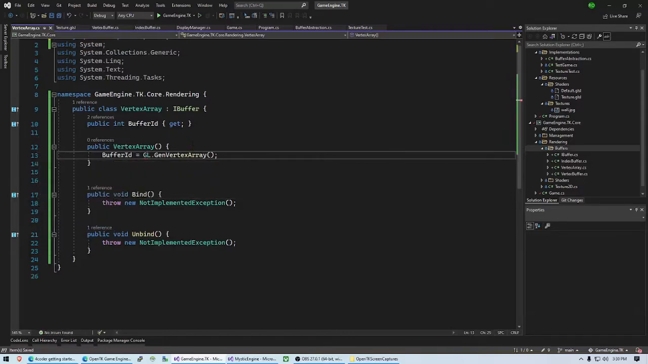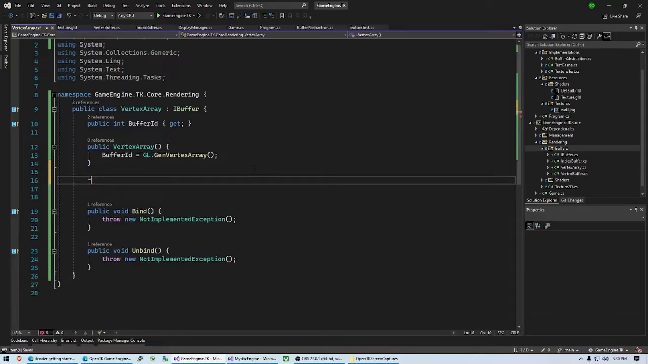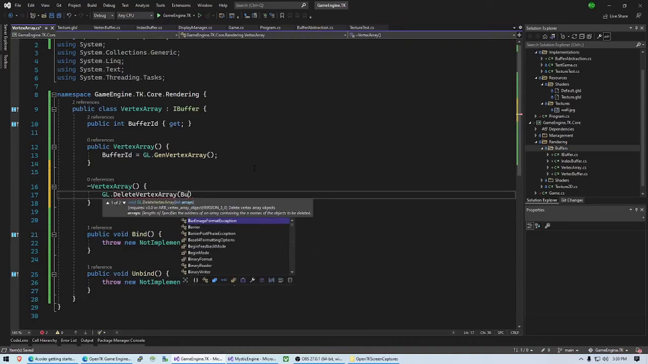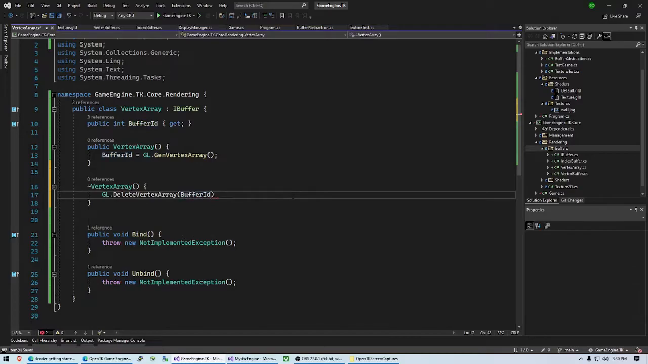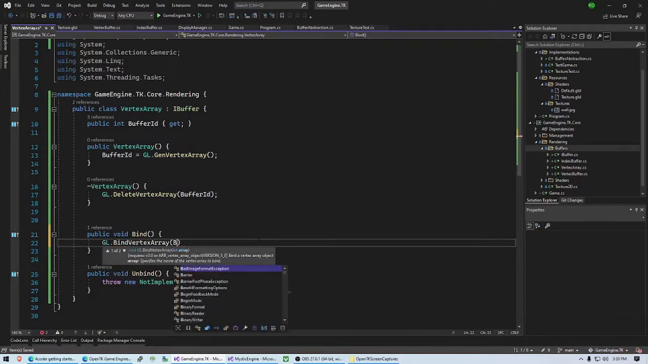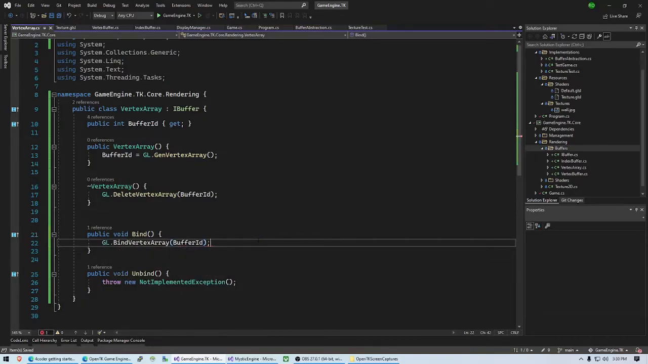Bring in your OpenGL4. And let's add a deconstructor to this, because this does use up resources, so let's let it handle this automatically. We might end up making these inherit from IDisposable in the future. It really doesn't matter, however we want to do it. But we will call DeleteVertexArray, and then we'll set the buffer ID to be the buffer ID. And in our bind, we'll just simply call GL.BindVertexArray, then the buffer ID. And then in our unbind method, we just simply set it to 0.